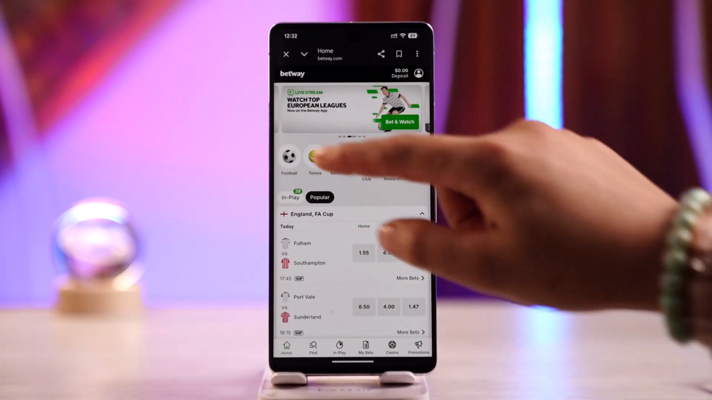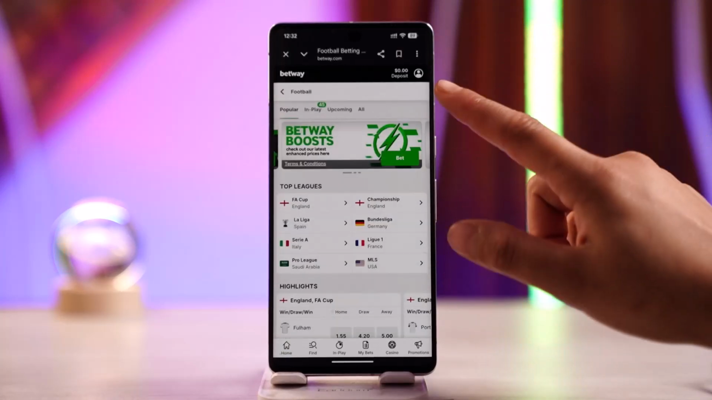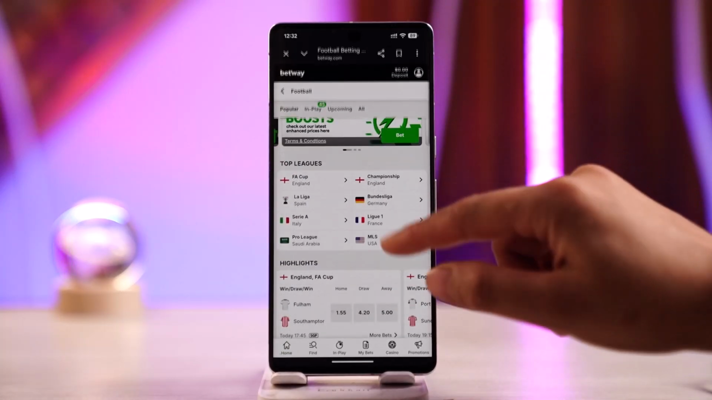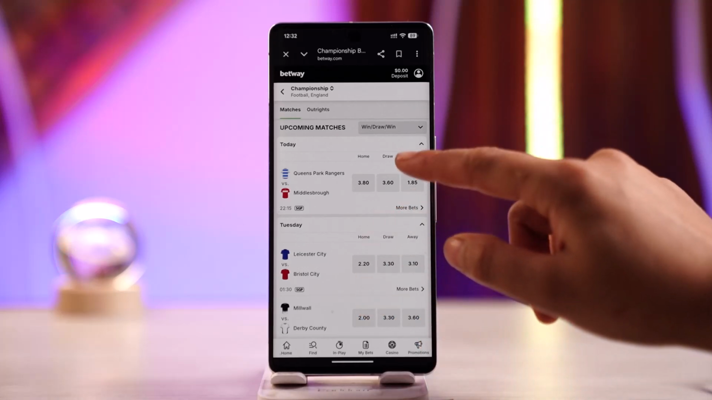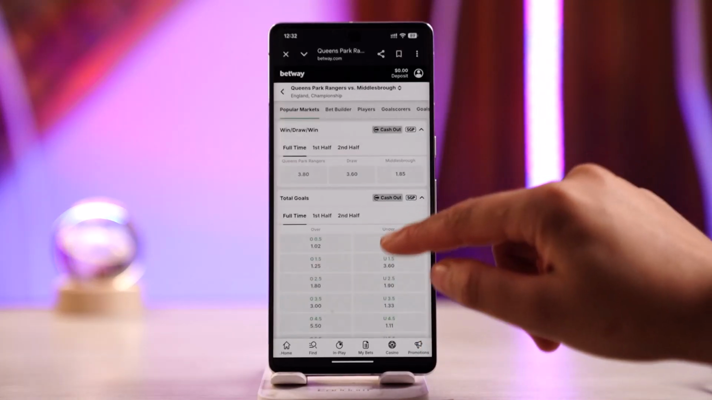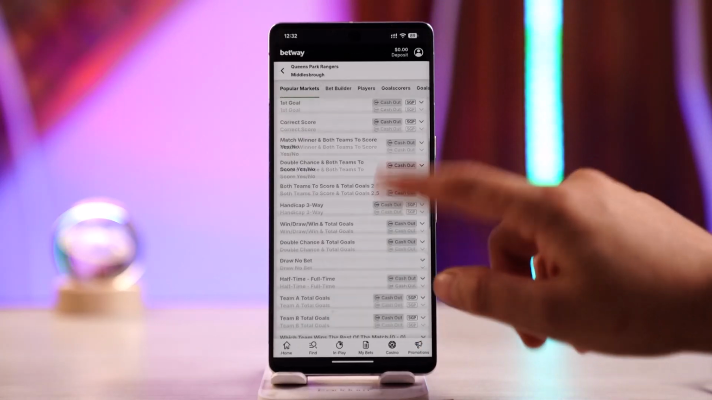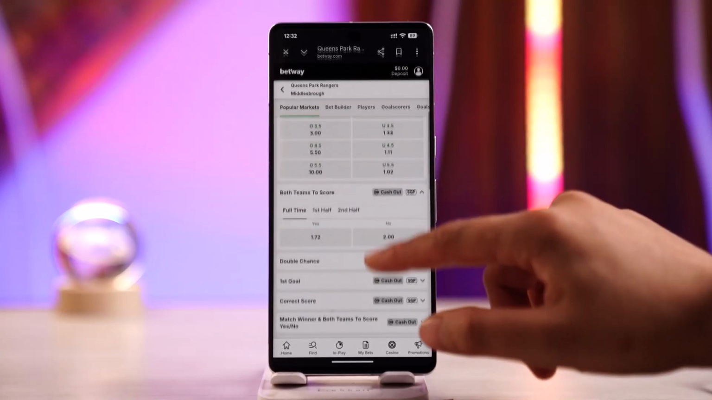You could simply select soccer first of all. You could start betting by selecting the top leagues, just like that. And you could look for more bets here, and then you could look for place a bet over here.